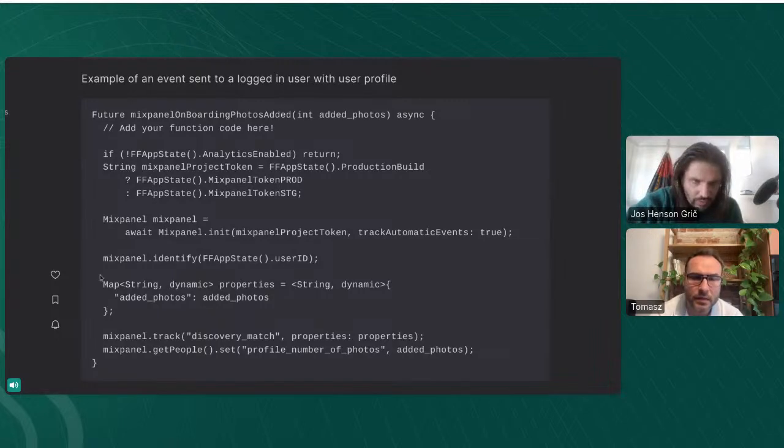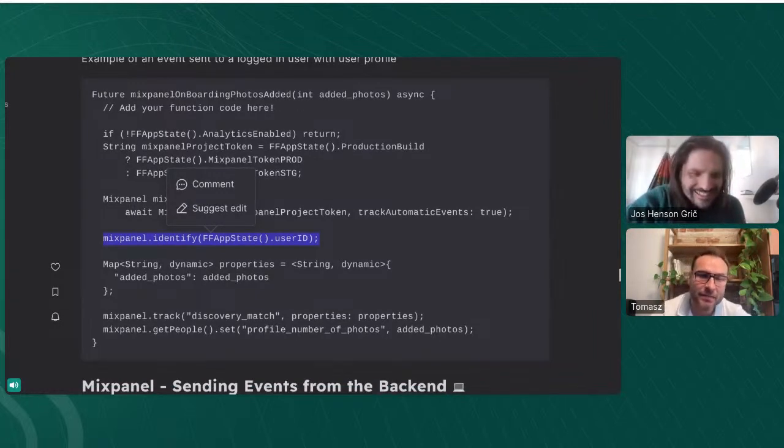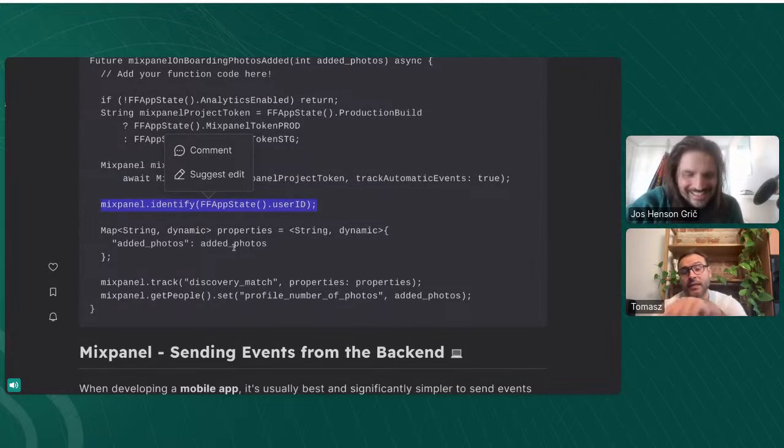Project. Yeah, it is this example. Okay, to be honest, I need to fix it, but the idea is you can see here. You can see here that we can track with parameters. We can track with parameters, right? And then I define properties like added photos that we can send.